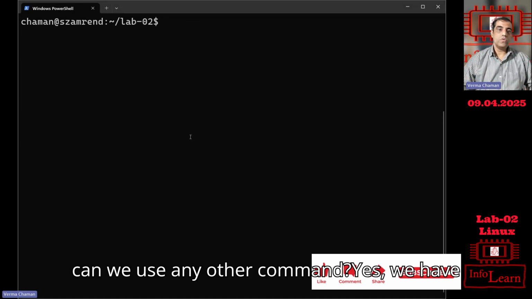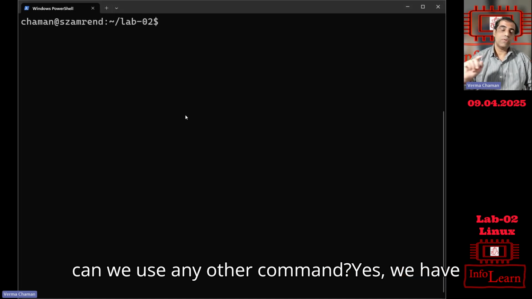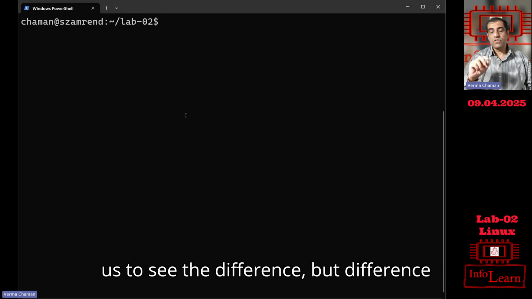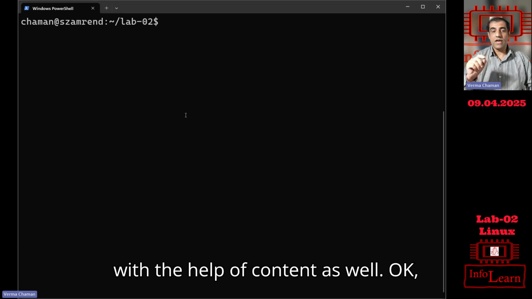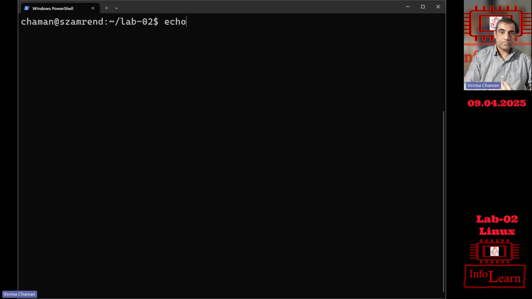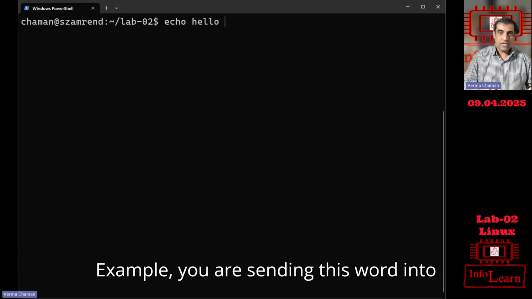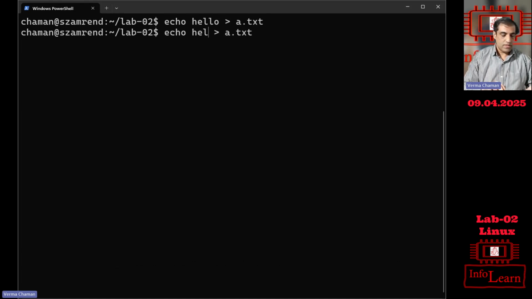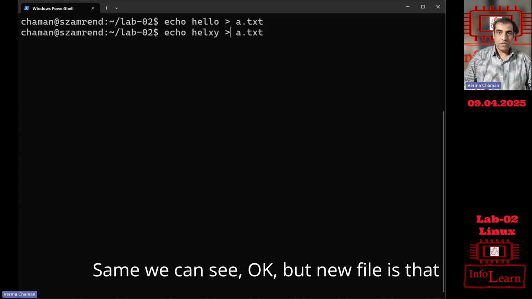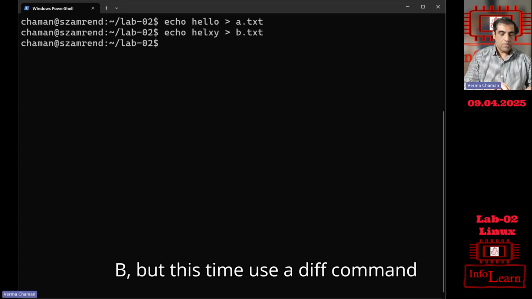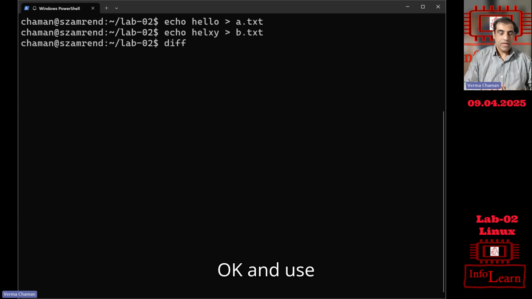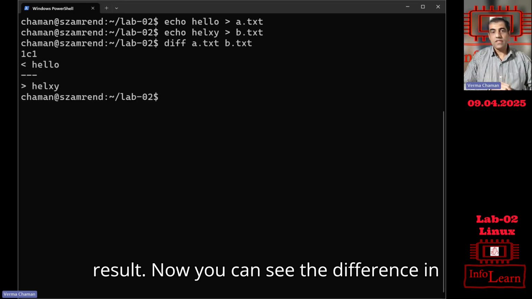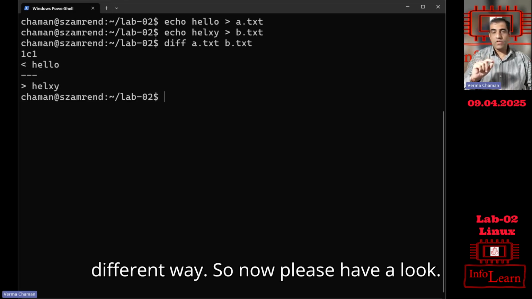Now can we use any other command? Yes, we have one more important command which can help us to see the difference, but the difference with the help of content as well. So how can we do that? Let's try to see. For example, you are sending this word hello, and one more example, the same. The new file is p, but this time use a diff command. Use a.text and b.text. Now see the result. Now you can see the difference in a different way.